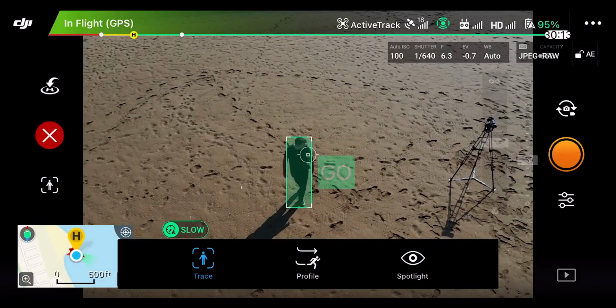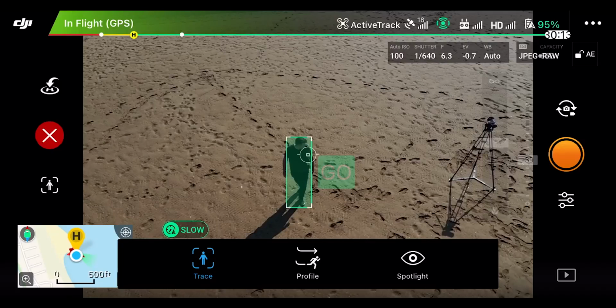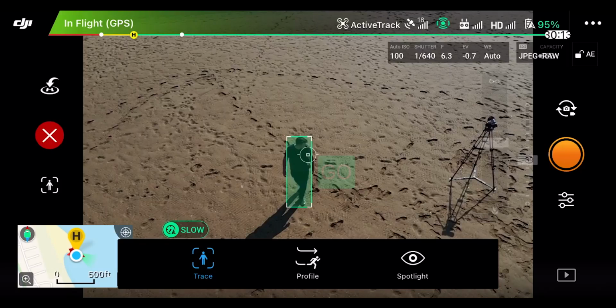The 3 active track modes are Trace, in which the drone will track the subject at a consistent distance, and you can fly around the subject using the slider on the app, and you can also reframe using the left stick and the gimbal dial. Parallel. This is where the drone will track the subject from a consistent angle. Again, you can use the sticks to fly around the subject and reframe using the left stick and the gimbal dial.